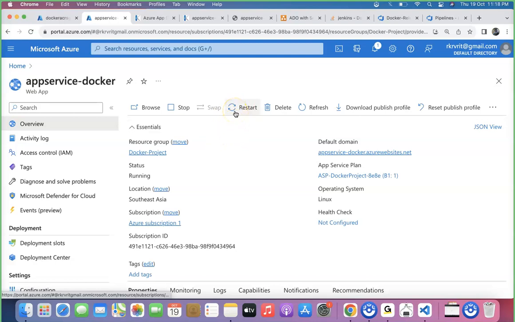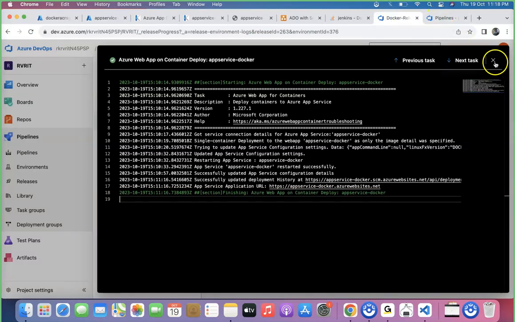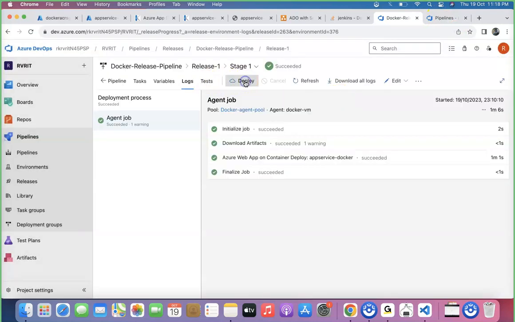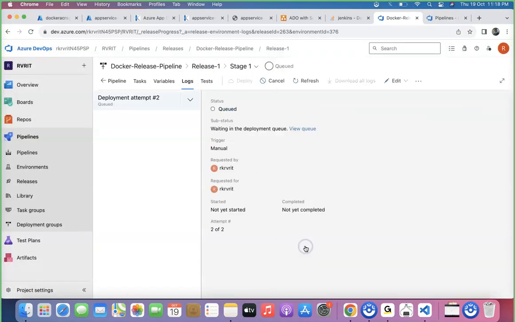So I'm recommending that you go to your release pipeline, whatever release pipeline you are holding, and click on deploy one more time. This is the second deploy, deployment attempt 2. What I did this time is change the configuration for the app service. Since I changed the configuration, I'm making sure my deployments are in place.